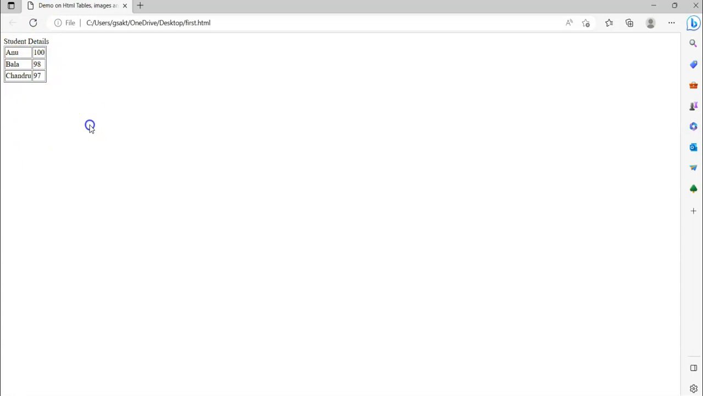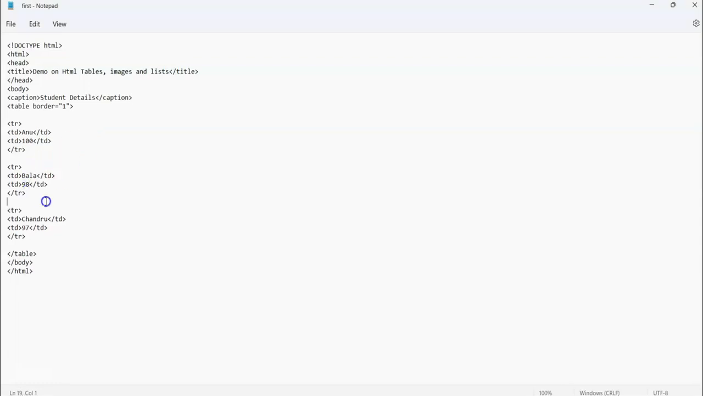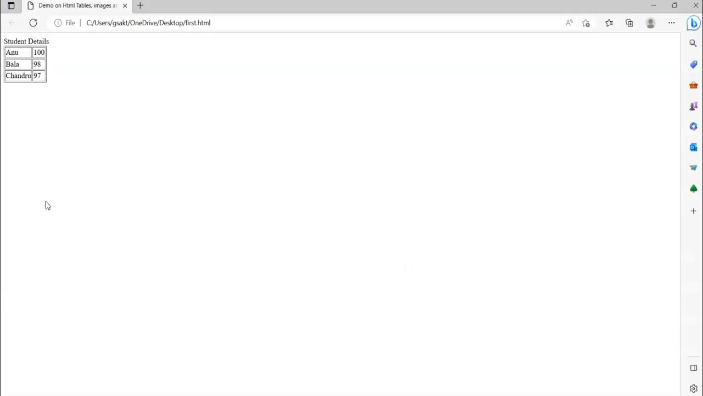Next, the important thing we need to notice here is the row span and the column span. Remember 2 things. If you want to merge 2 cells vertically, we need to use row span. If you want to merge 2 cells horizontally, we need to use column span. If you remember these 2 things, then merging of cells in the table will be fine.